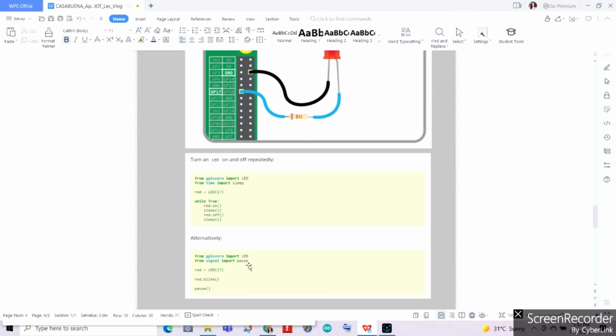So alternatively, we can consider another code. From gpiozero import LED, from signal import pause. So it's up to you what kind of code you are going to use. So red is equals to LED(17). Again, it's connected to pin number 17 of our Raspberry 4. And then red.blink(). So this explains the blinking function of the LED, and then we'll be considering pause as an alternative to the sleep code on the first code.